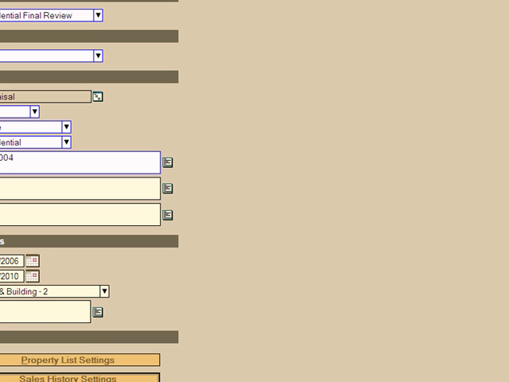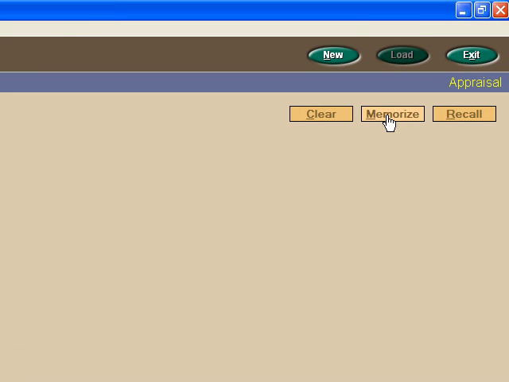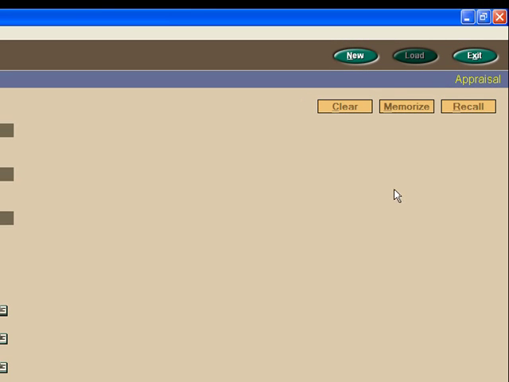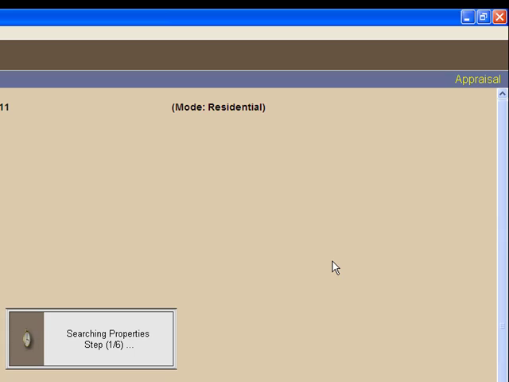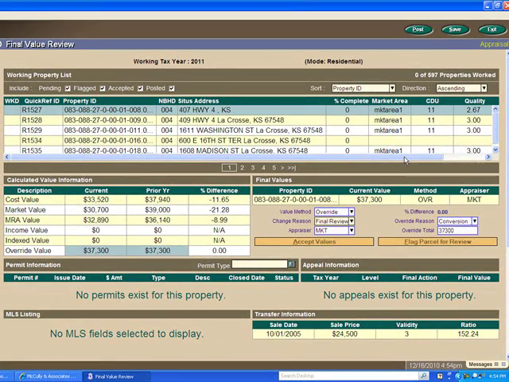You can memorize this if you know this is going to be a big file and you're going to be working on it over several days. You can memorize it, give it a name, and call it back up every time you need to. You'll have the load option for that. I'm going to go with a new here. Takes just a moment to build, and your screen is going to look something like this. Our next video we will go into the actual use of this screen.